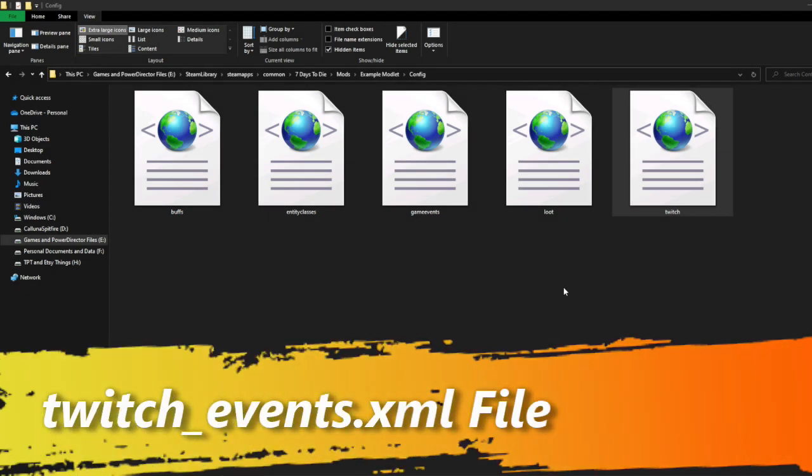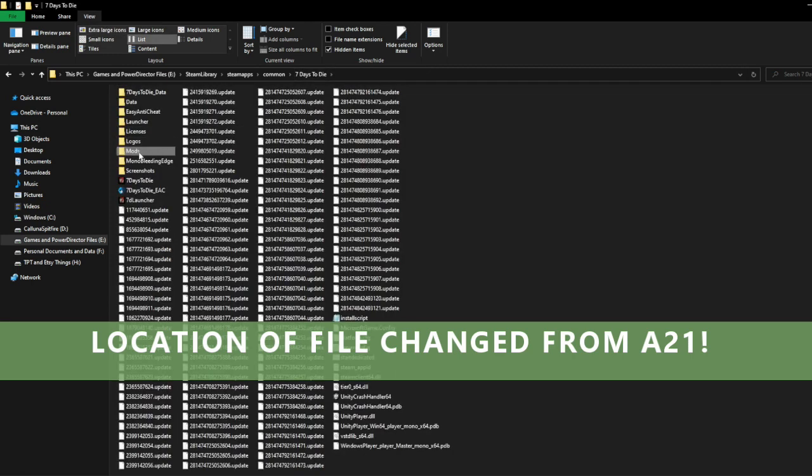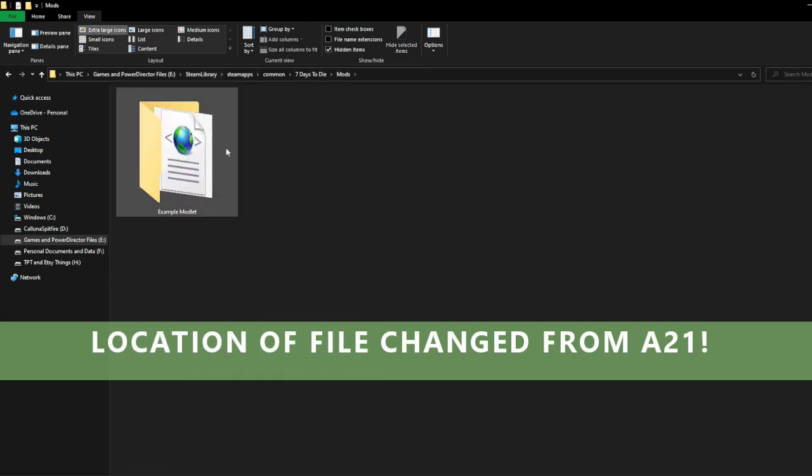Now there is one more file that I want to show you. However, I didn't include it inside the modlet. And the reason for this is it does not stay within the modlet. If you're putting this on a server, or on your local game, in your normal mods section of your 7 Days to Die coding, it does not go in here.